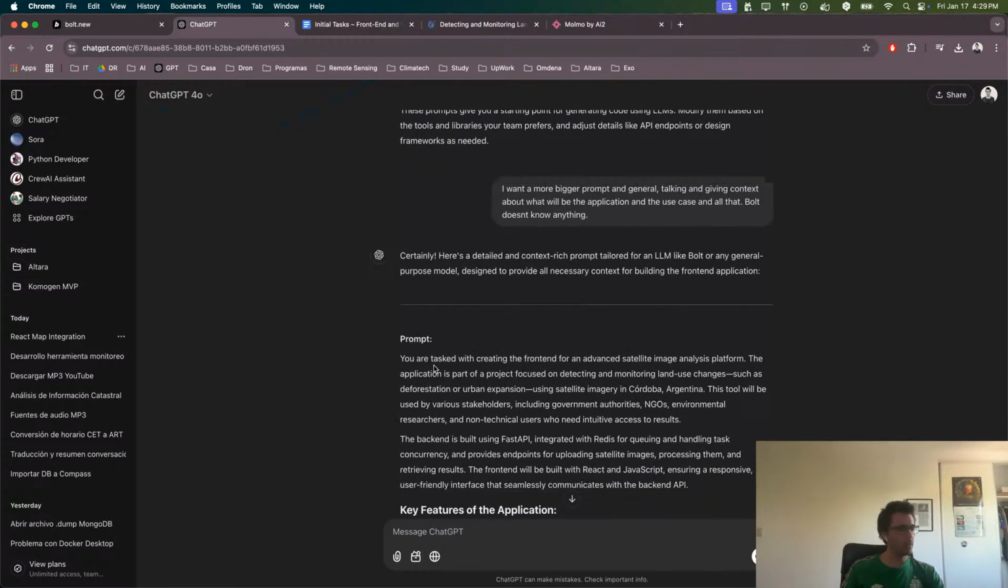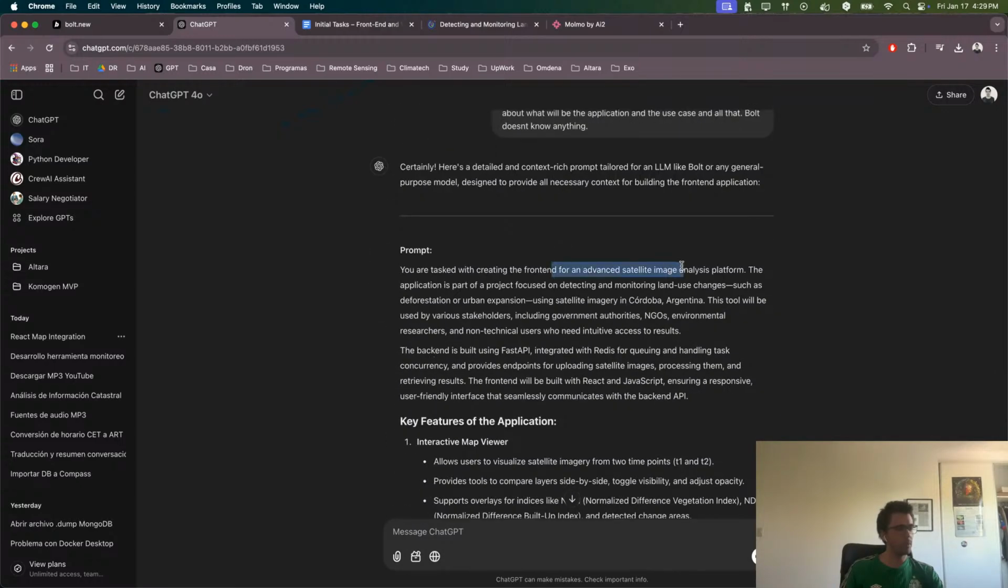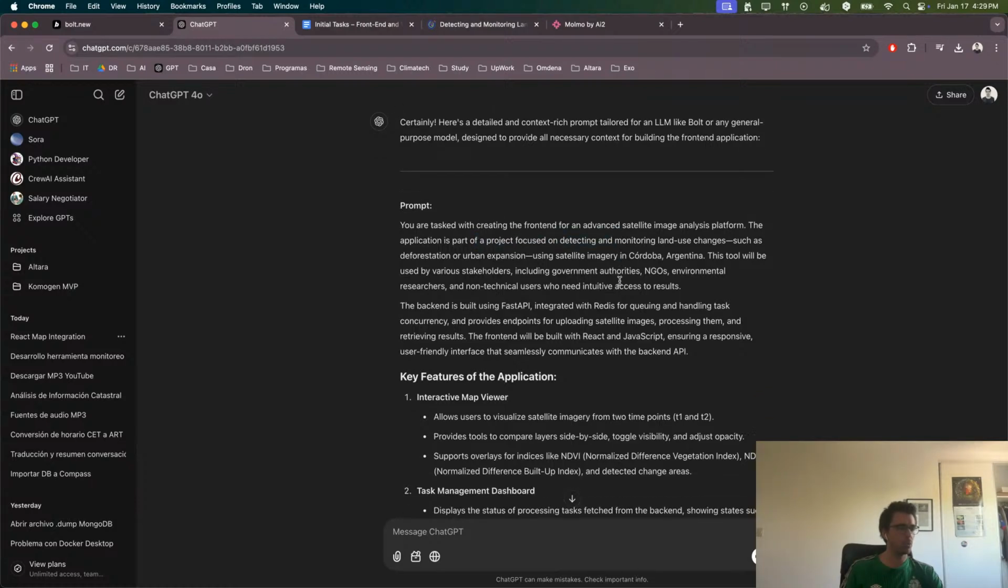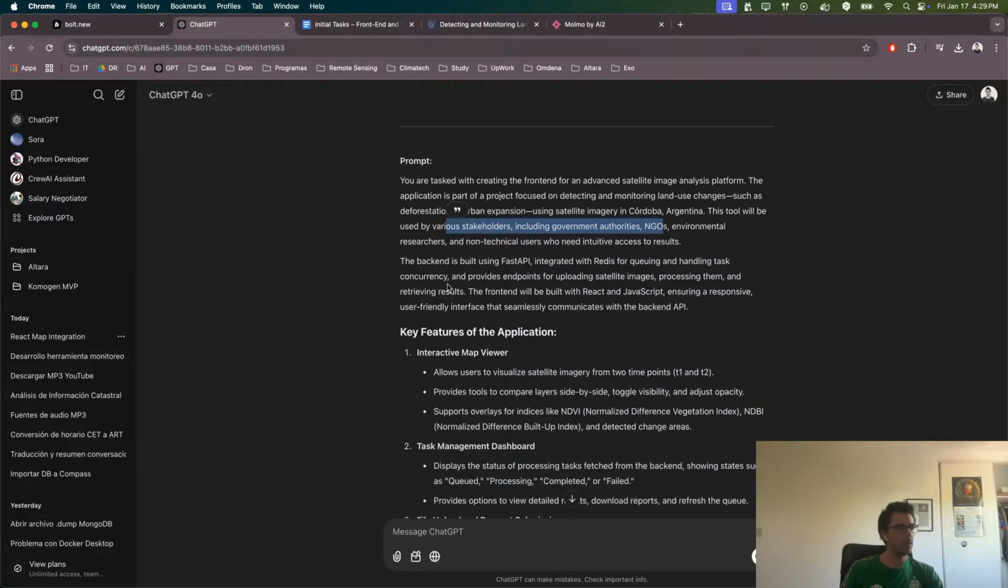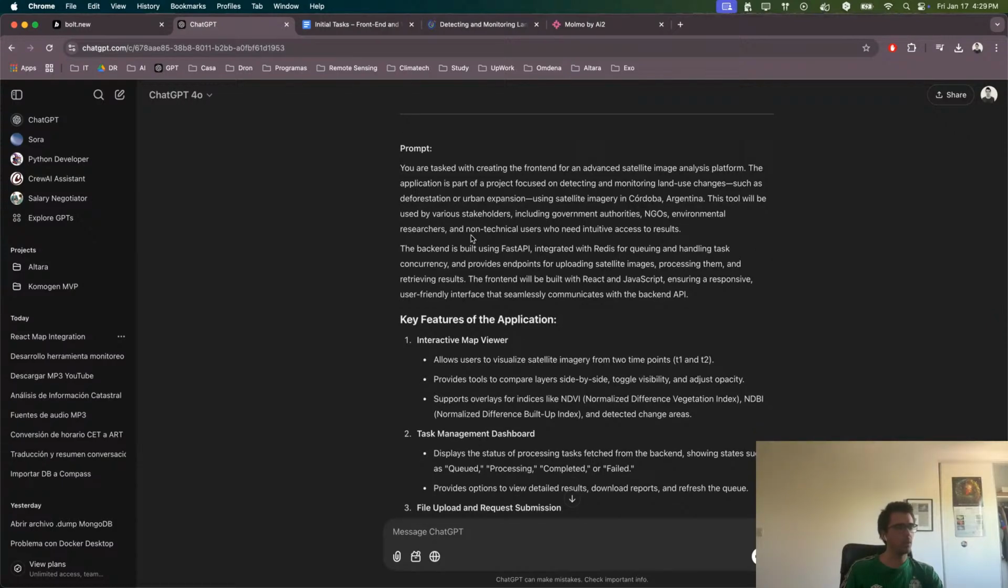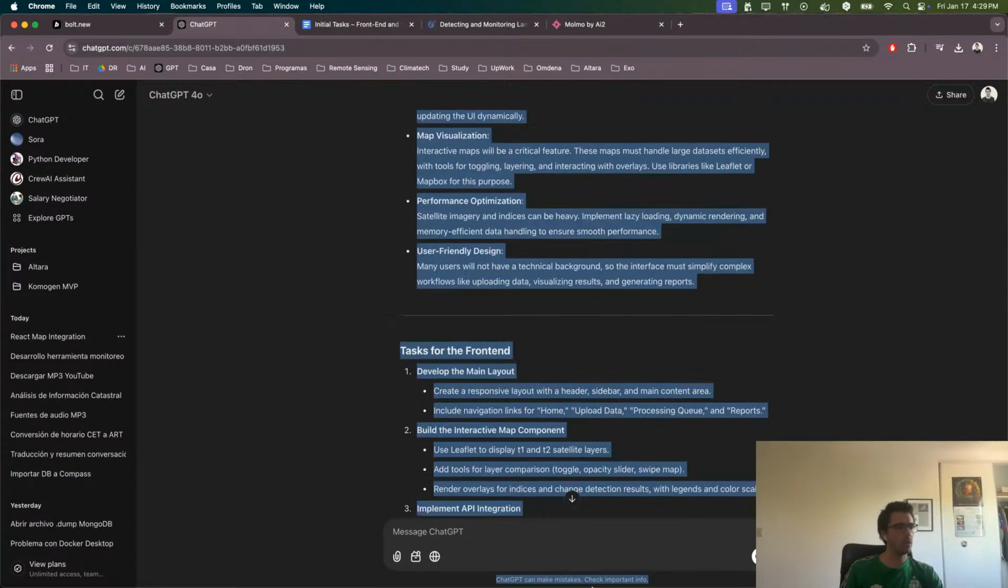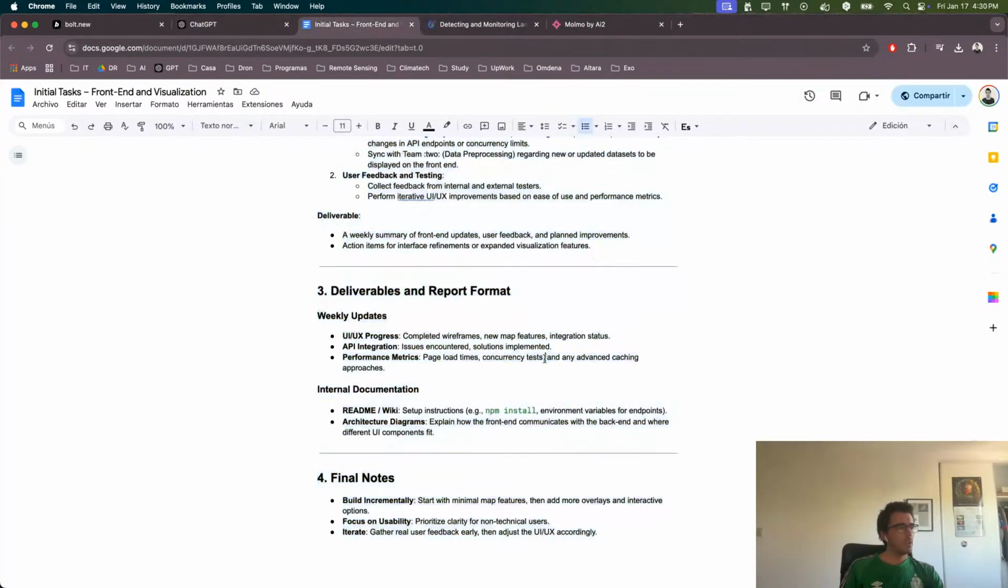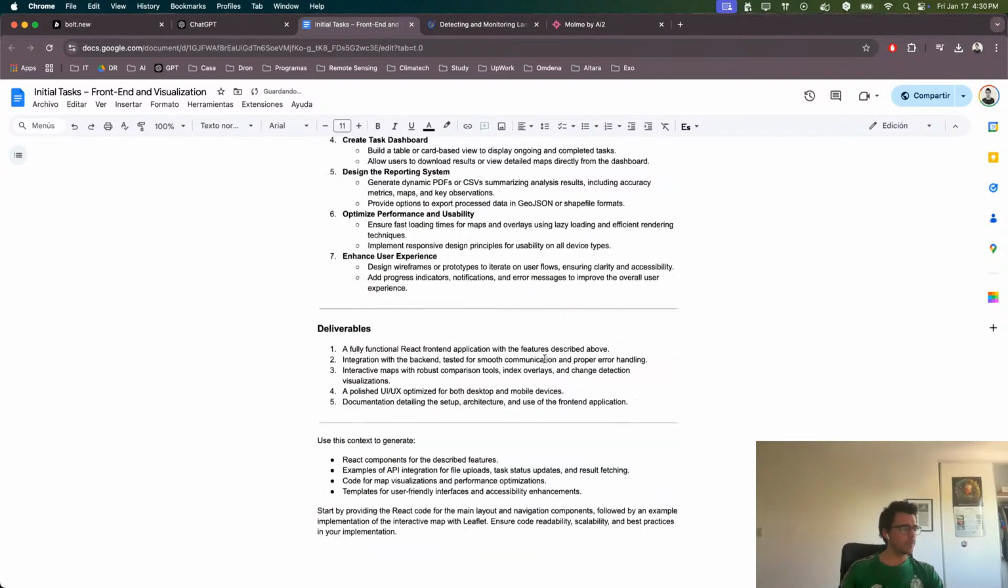Okay, prompt. You are tasked with creating the front end for an advanced satellite imagery analysis platform. The application is part of a project focused on detecting and monitoring land use change, such as deforestation or urban expansion. Using satellite imagery in Córdoba, Argentina, this tool will be used by various stakeholders, including government, NGOs, environmental, and so on. The backend is built using FastAPI integrated with Redis. Okay, that we could avoid. Let's see here.